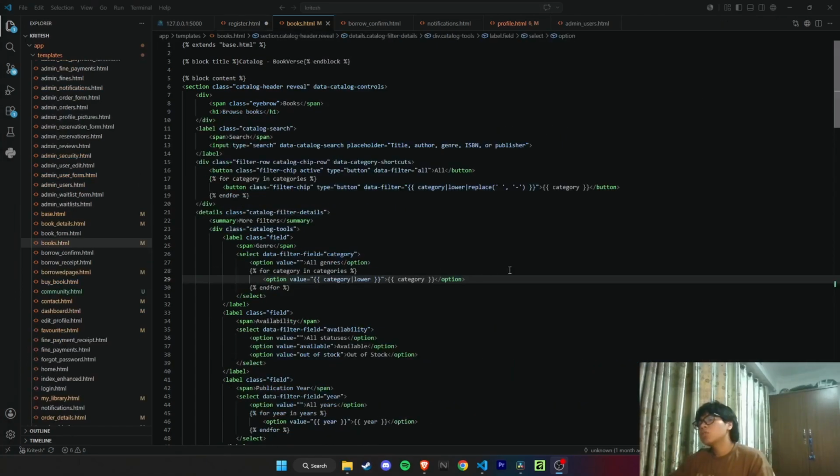Now moving on to books.html. In this catalog, every card has preview, star, and context-aware buttons such as borrow, reserve, and buy when stock is available, and join waitlist when it's not. All driven by Jinja 2 conditions, no JavaScript used.